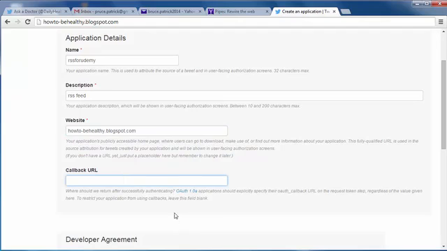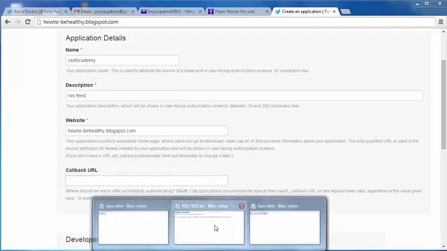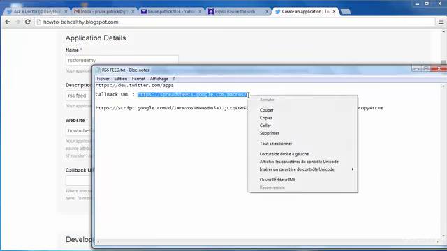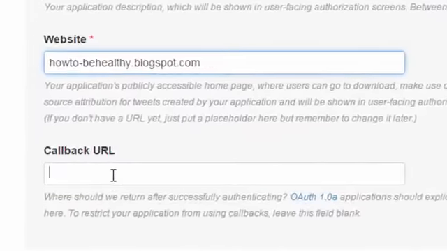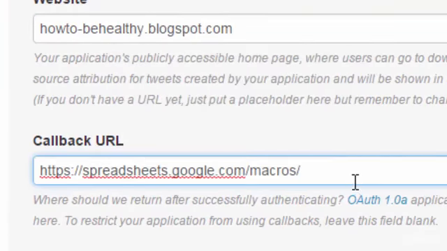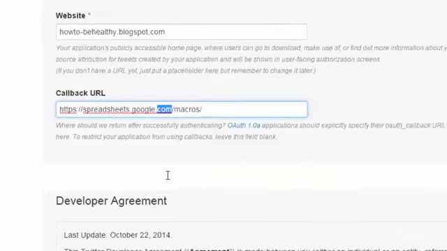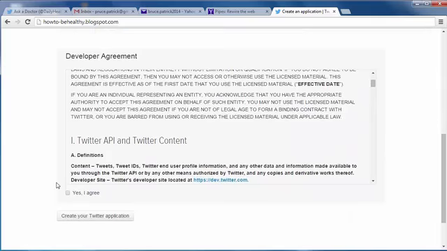But here in the callback URL we need to use a specific link. Copy it, paste it. I will give you this link in the other links. This is the most important in all this application, you should respect this link. Then we agree to this. Yes, I agree, and create your Twitter application.